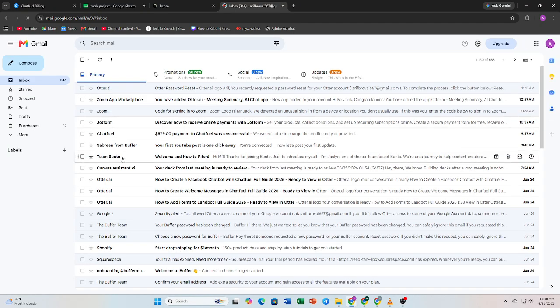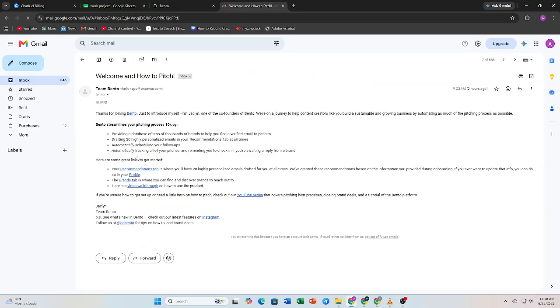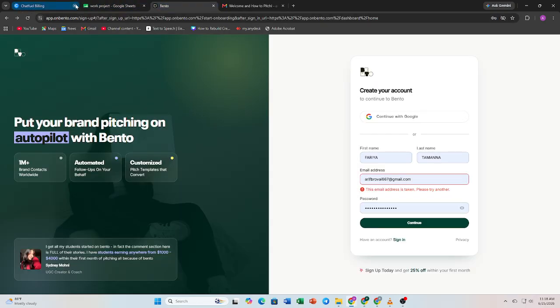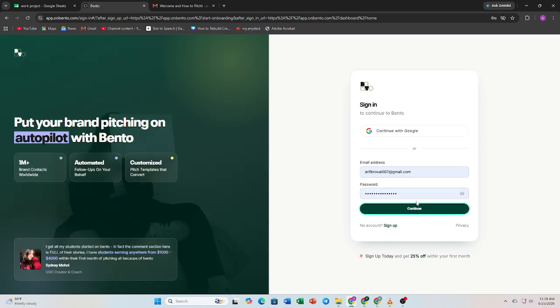You may be asked to complete a short setup by selecting your preferences or entering a few basic details. Now take a few minutes to explore the dashboard and become familiar with the available tools and settings. This will help you get started more quickly.